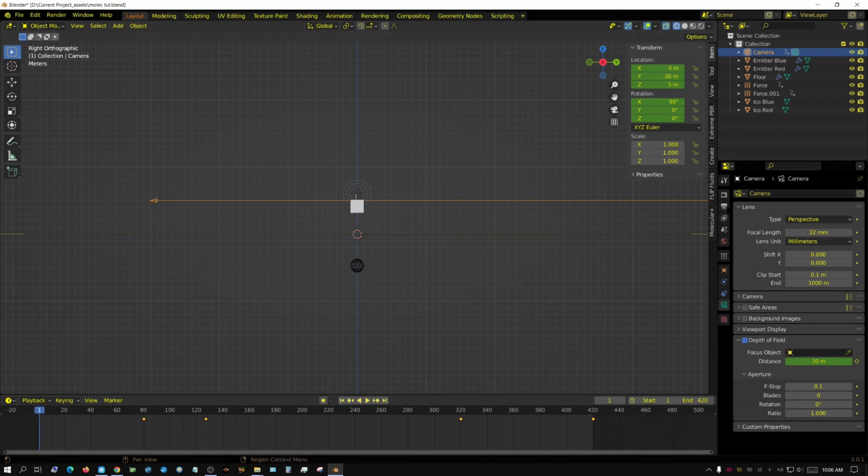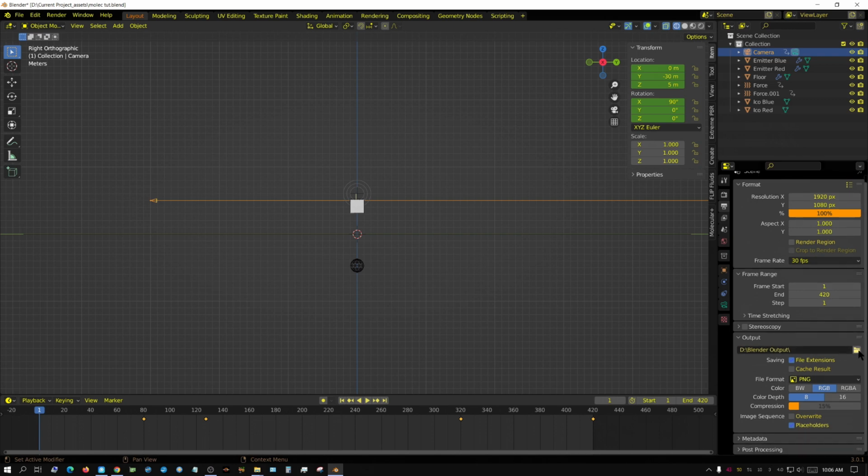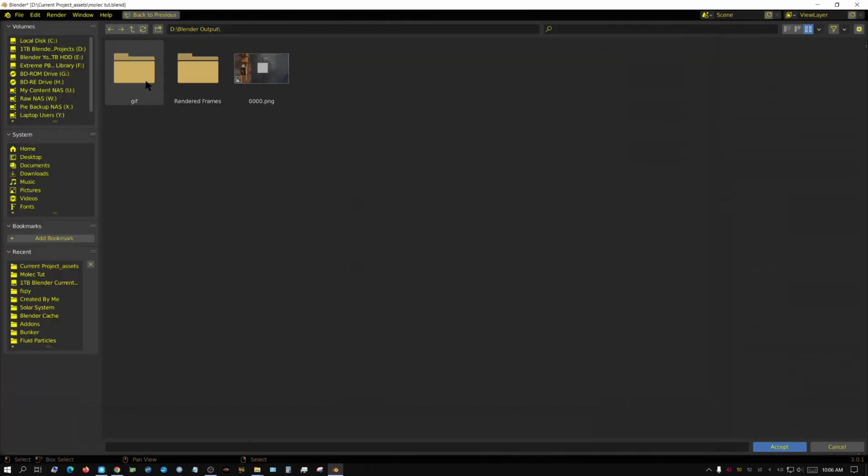Alright, now let's go over here to the render settings tab. I'm going to set mine to 1920 by 1080, which is full HD. And I'm going to set my output, and I'm just going to call this Molek Effector group. Probably, yeah, I actually spelled that right. I'm actually kind of proud of myself. And I'm going to select that folder, and I'm just going to click accept.